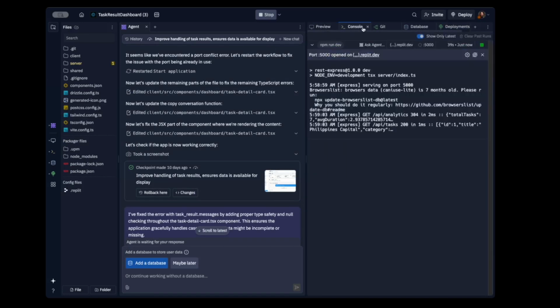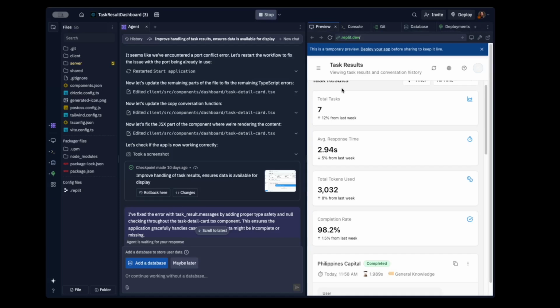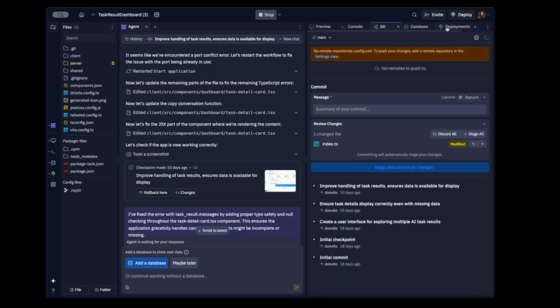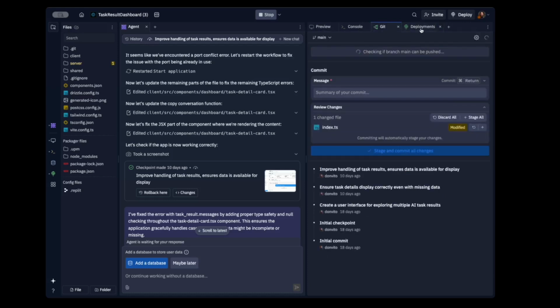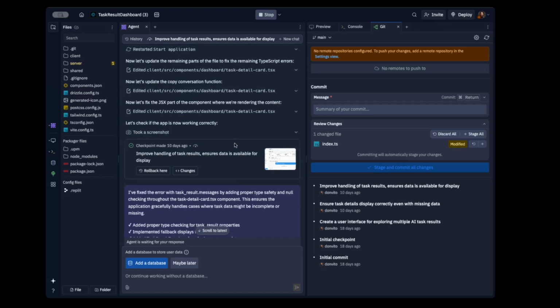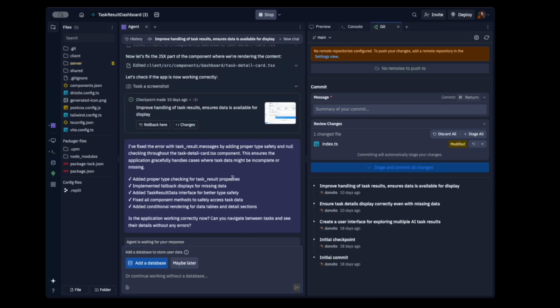Basically, Replit is a bit different from the other tools that we've seen, because it's more like a browser-based application, wherein you have different tabs for each functionality. Then you have here your conversation history, wherein you prompt your app when you're building or developing it. You can also deploy by clicking on this deploy link. Yes, and those are the main features of the desktop app.